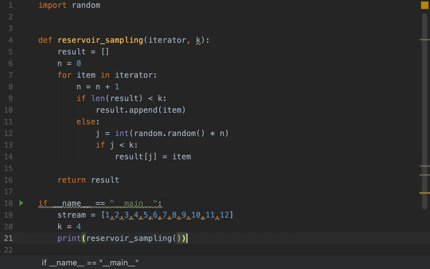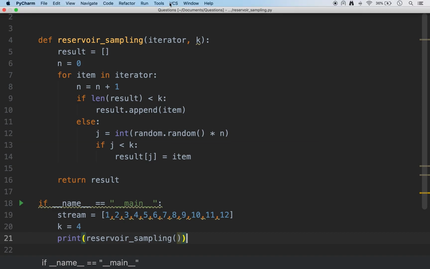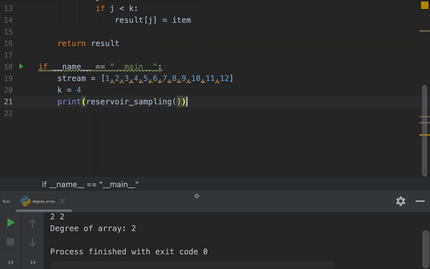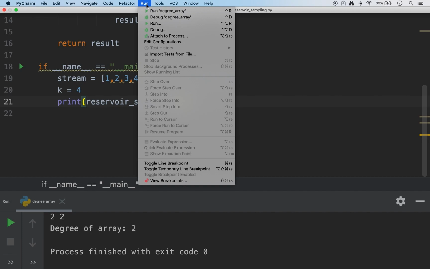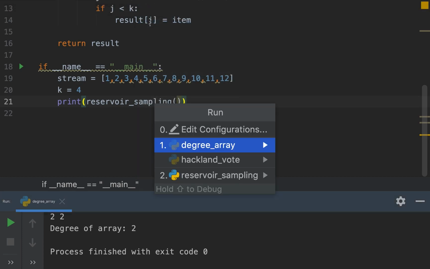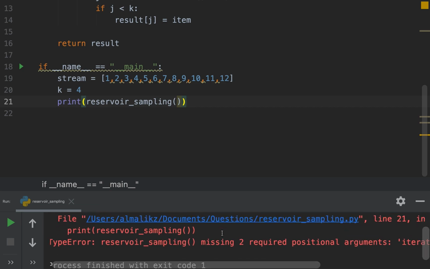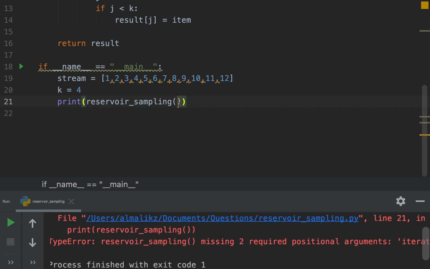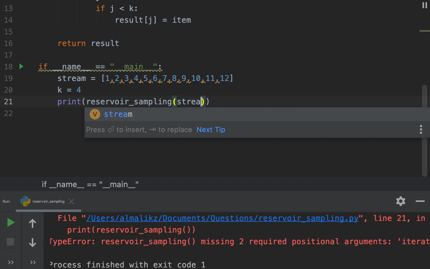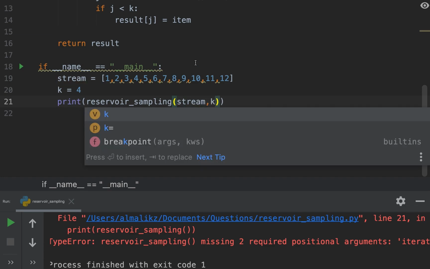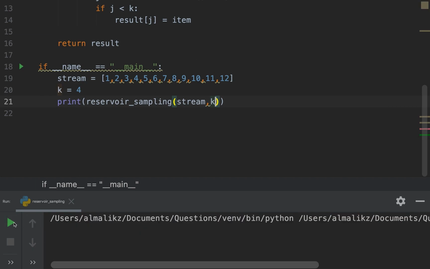So now we run the program. Okay, no, this is another program. We run our new program. Okay, we have an error. We forgot to put the stream and the number. So now we run it again.